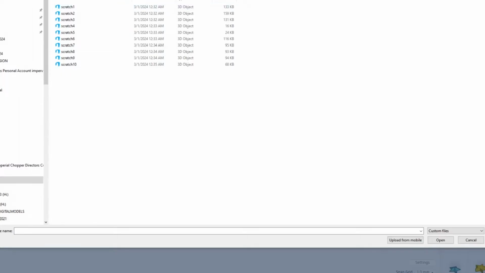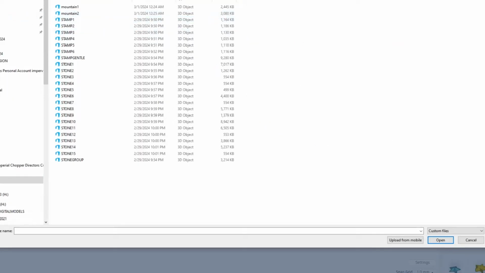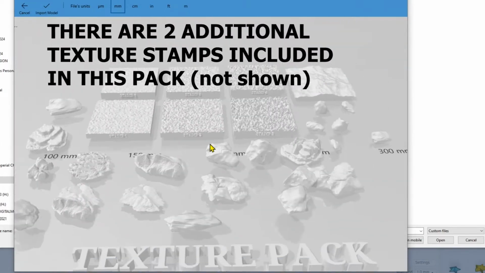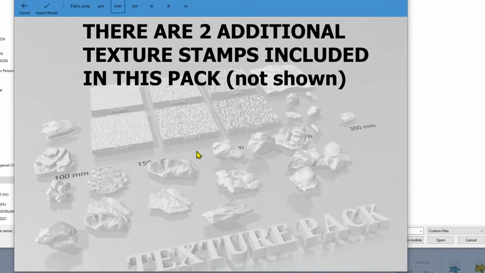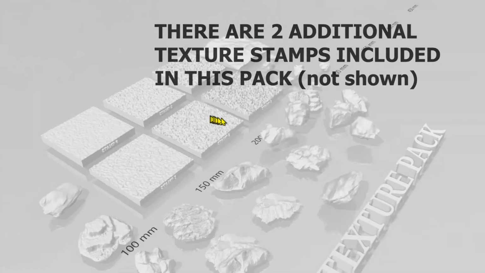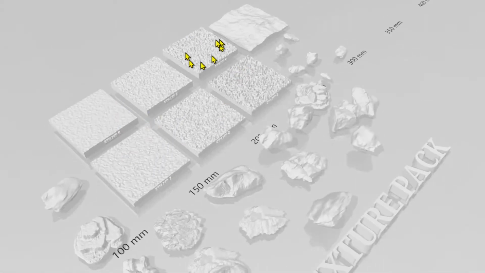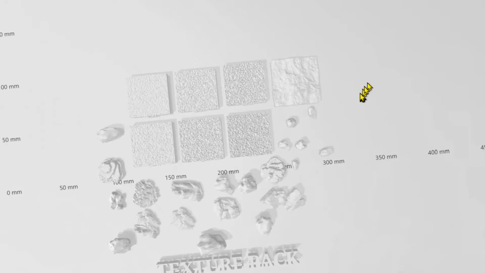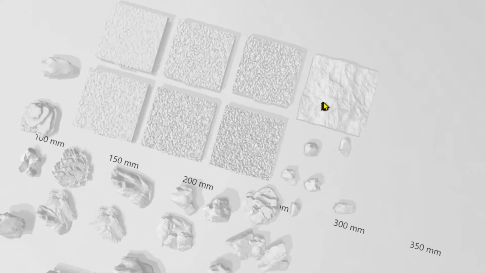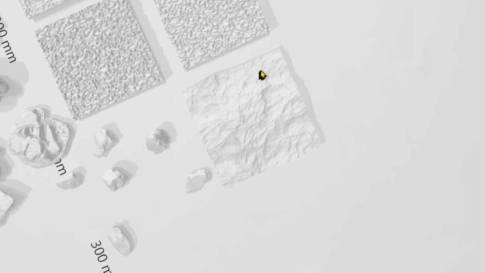Let's get this out of our way. Let's go back over to texture packs and look at this main texture pack. Here's what's inside this. There are 10 texture stamps. These are different coarse levels. We go from real mild to really super peaky and heavy. This one right here is a really cool map for getting some super good textures. It's one of my favorite ones to use.